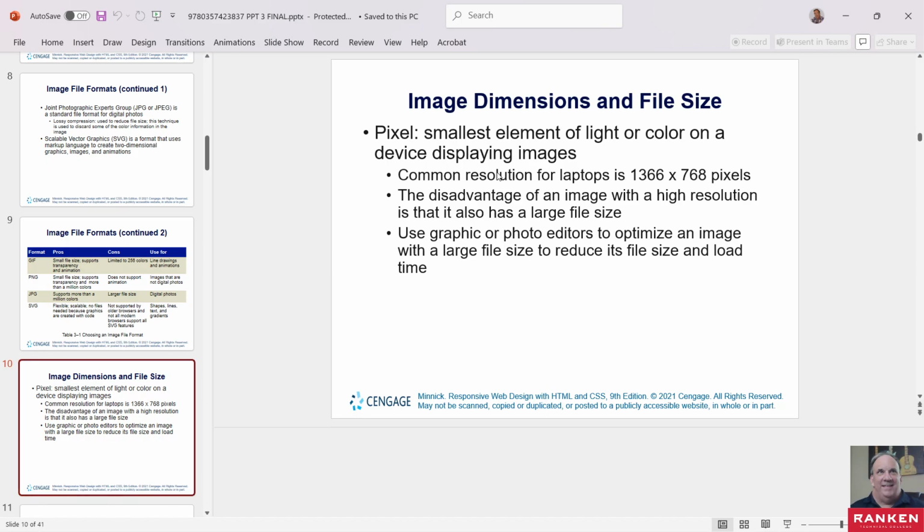Image dimensions and file size. A pixel is the smallest element of light or color on a device display. Okay. So everything's always quoted in pixels, especially for screens. Your laptop screen, for example, is all measured in pixels, right? A common resolution for laptops is 1366 times 768 pixels. The disadvantage of an image with a high resolution is that it also has a large file size.